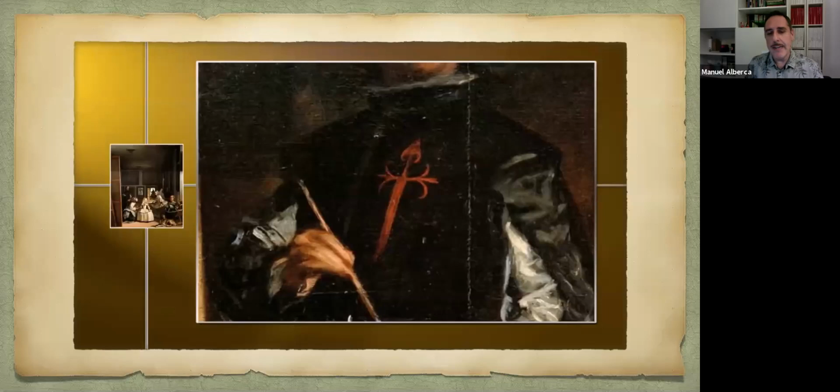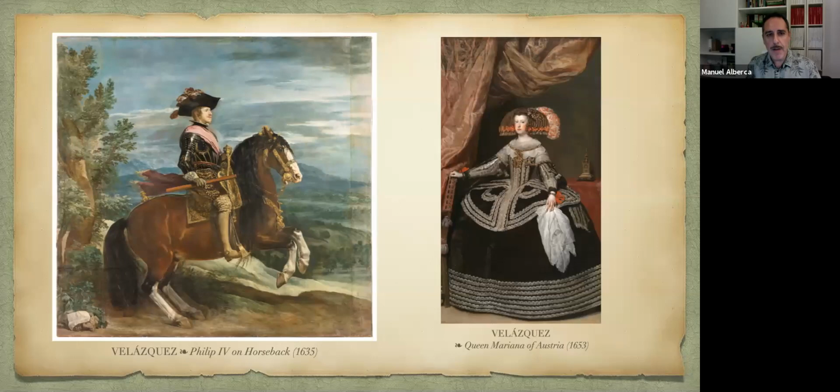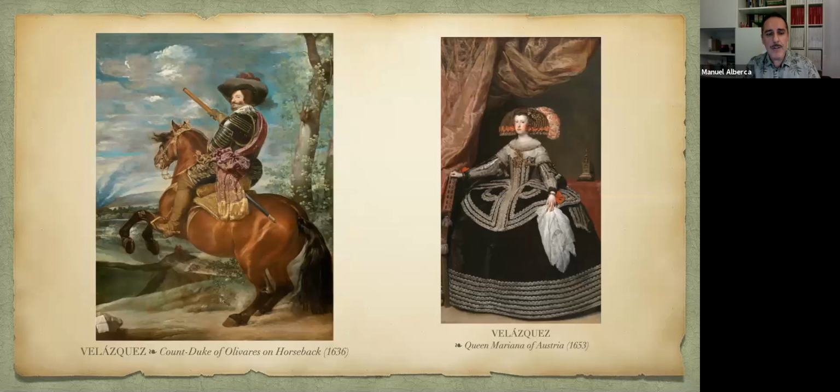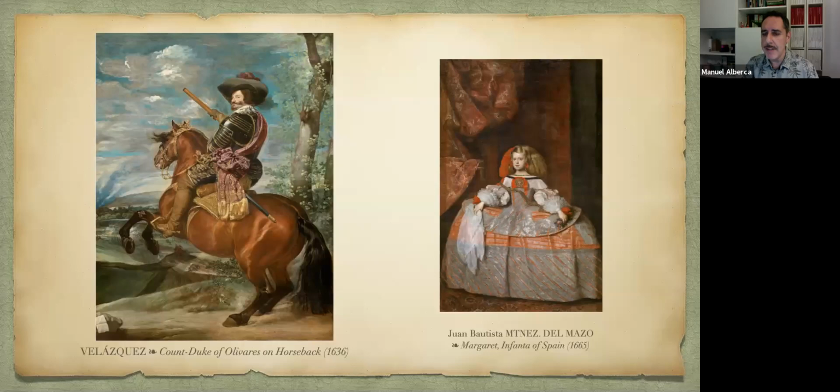Okay, from Velázquez we have many other paintings, and I'm going to show you some of them very briefly. We have those on horseback. For instance, Philip IV on horseback. We have the Prince Baltasar Carlos on horseback here to the left, and also the Duke of Olivares. He was like the prime minister, a guy with a lot of power, okay? To the right, we have another two portraits, one of Queen Mariana de Austria, and then another portrait of the Infanta Margarita. But this one wasn't painted by Velázquez. It was painted by Juan Bautista Martínez del Mazo. He was the son-in-law of Velázquez, so there's a connection anyway.